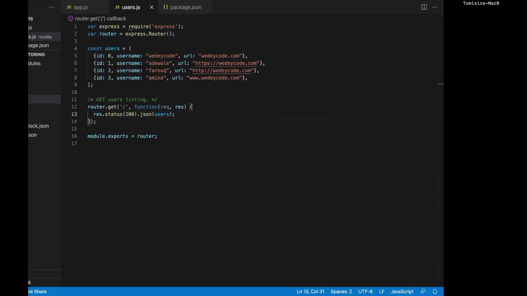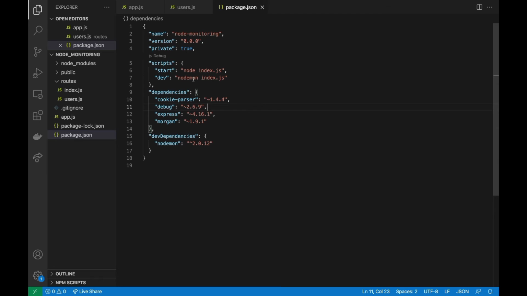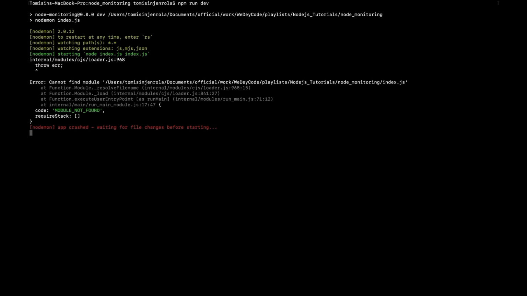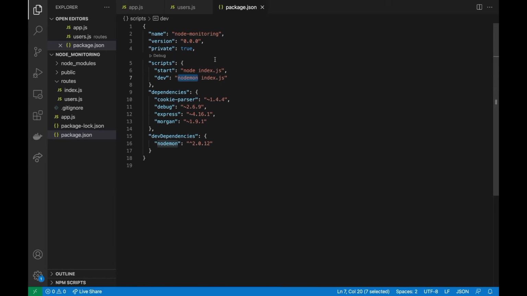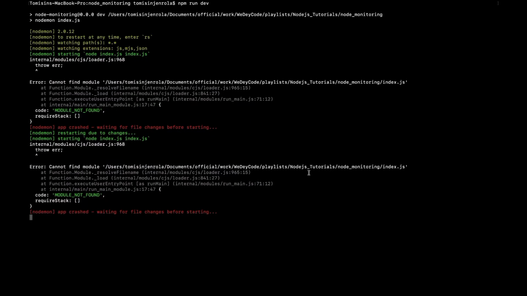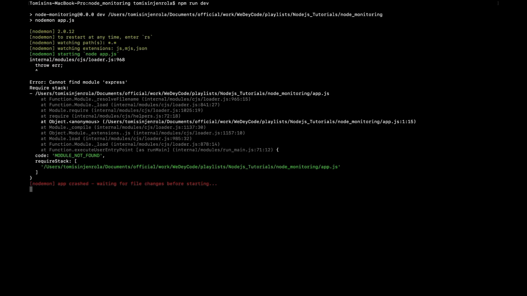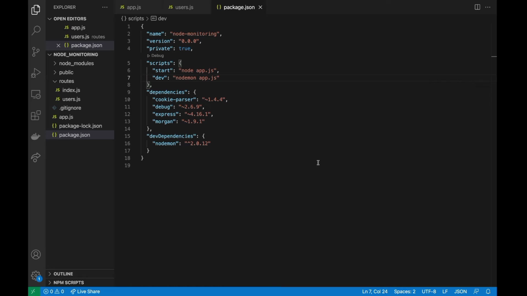Right, so what that does is that it goes to our package.json, looks for the dev script and then runs our application using Nodemon. Okay, so it says cannot find module node-monitoring index.js. Yes, because we don't have an index.js, we have an app.js. So I'm just going to restart that. Funny, if it crashes, Nodemon doesn't restart. Okay, error cannot find module express.